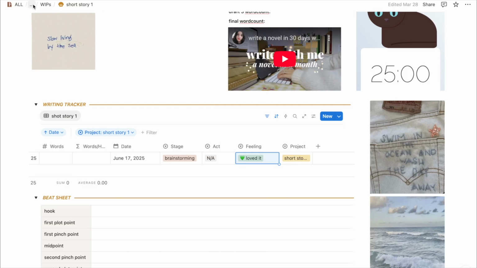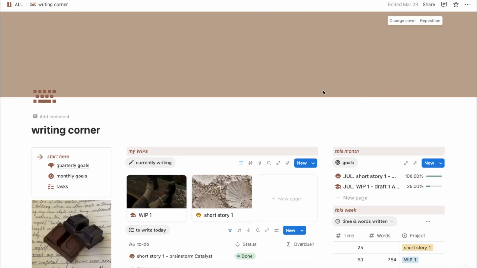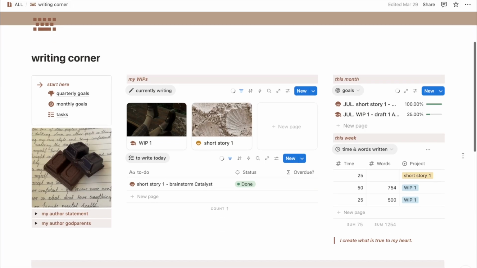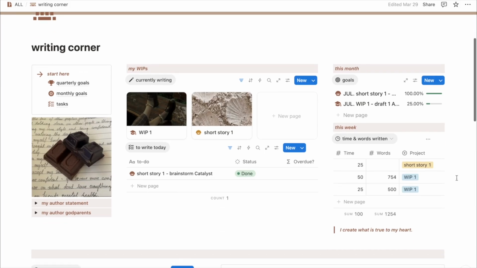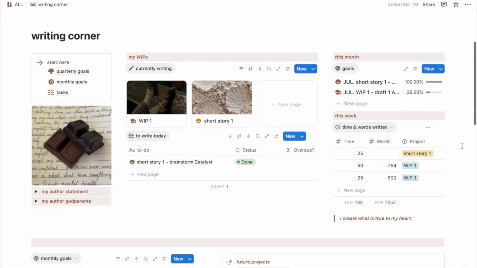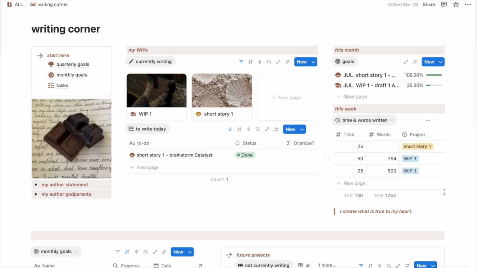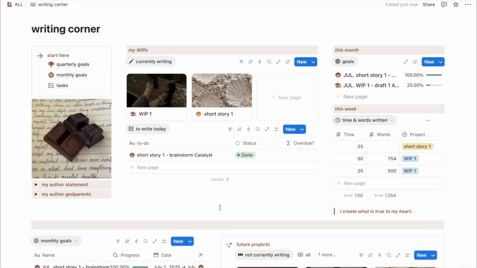Now let's go back, and you can see that this has updated to show that this week you have written for 100 minutes and you wrote this many words, you worked on these 2 projects, and yeah, I just think that's neat. Okay, and then we just have here the quote of my heart, which is, I create what is true to my heart.